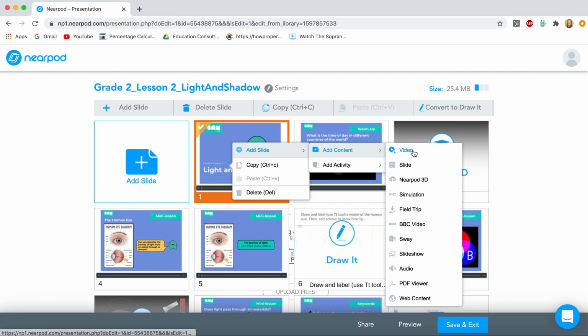The main ones that we have used in our adaptations are voice recordings, so audio for all the slides, and then some videos, some virtual field trips, Nearpod 3D, and some PhET simulations.